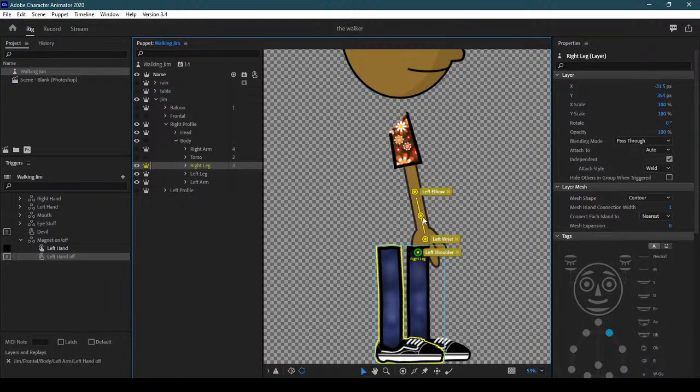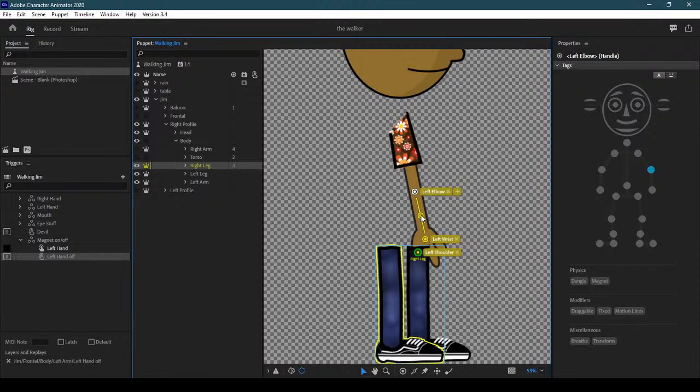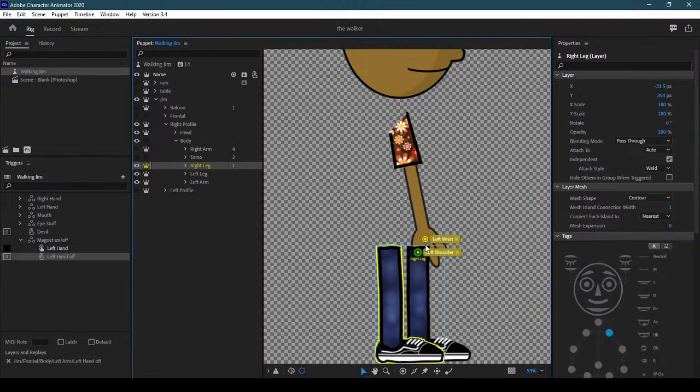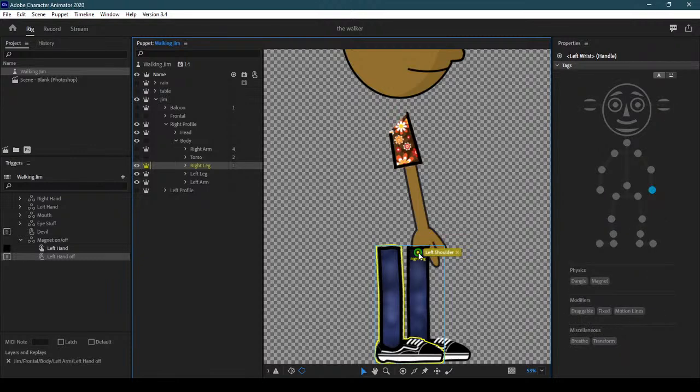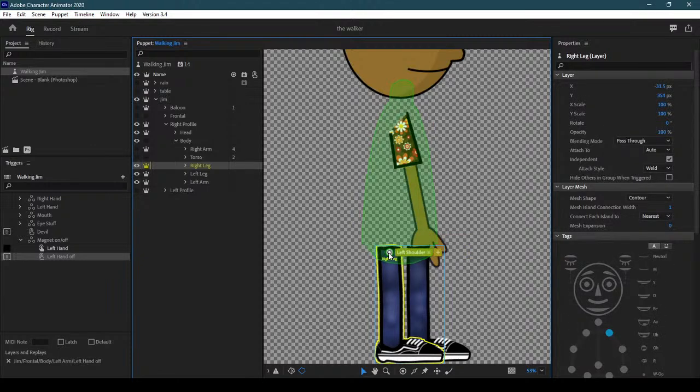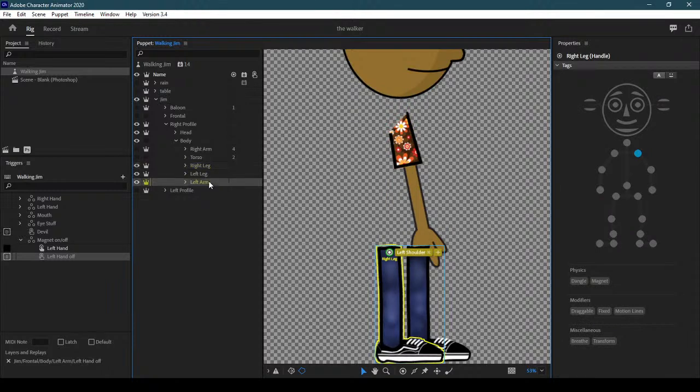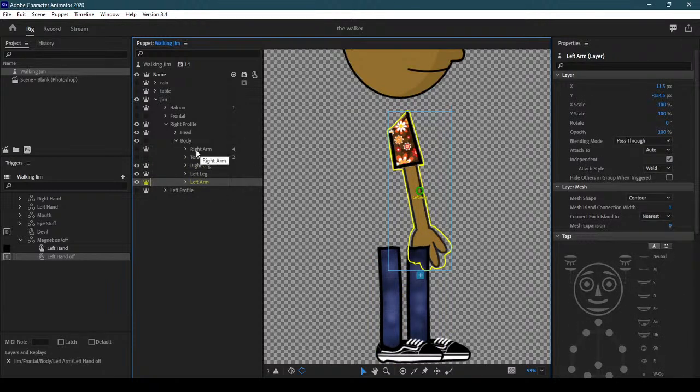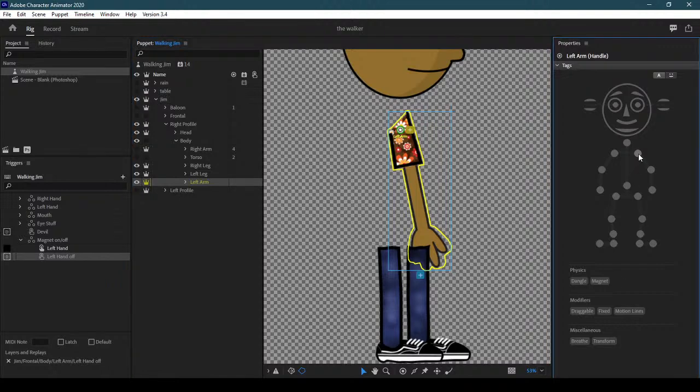I'm putting this on the right leg. I was supposed to put this on something else. Left arm is this one, because by mistake I was going through the layer, so I did something else. This one goes here. Tag, start tagging. Okay.